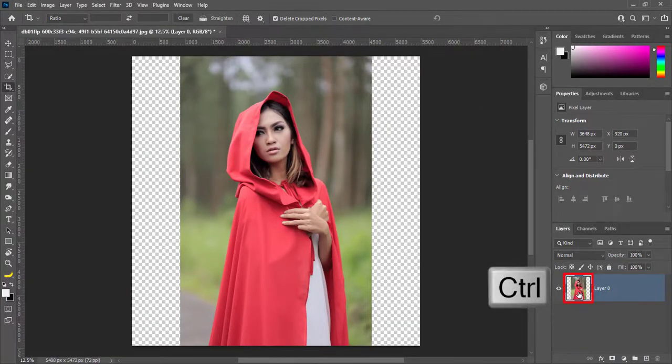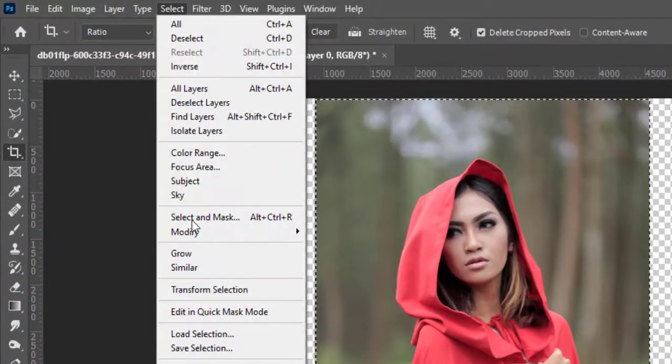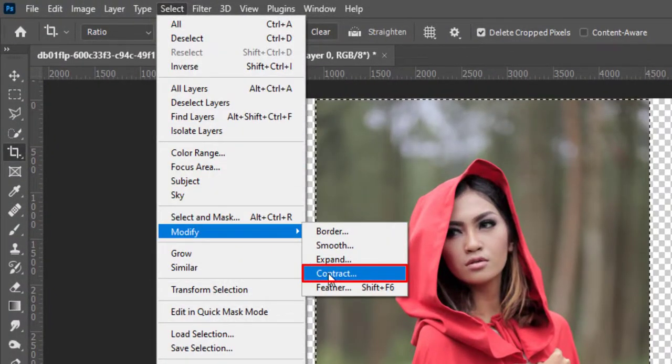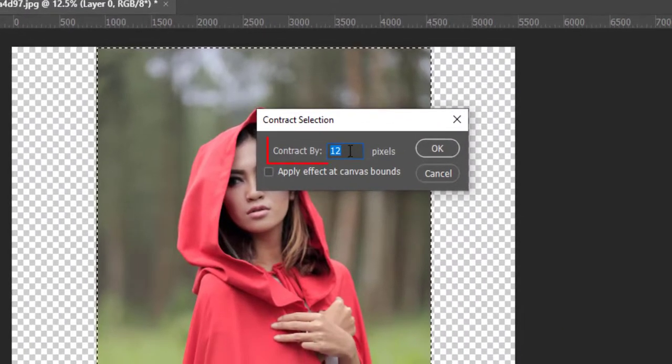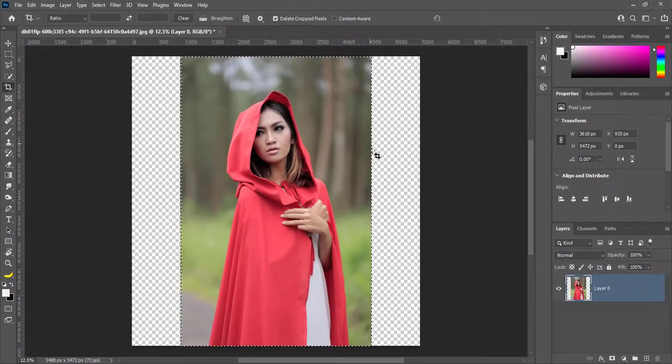Press Ctrl and click on Layer Thumbnail. It will create selection of image. Go to Select, Modify, Contract. Contract by 15 pixels, then hit OK. Selection will contract 15 pixels.